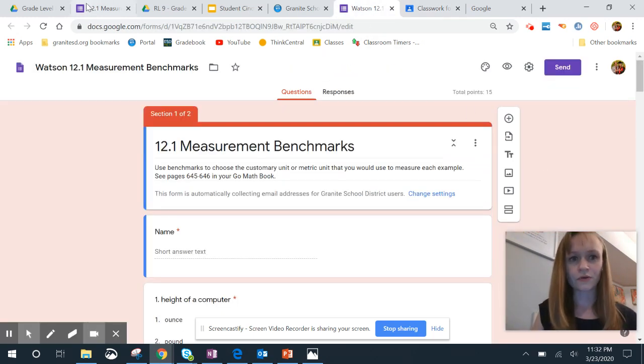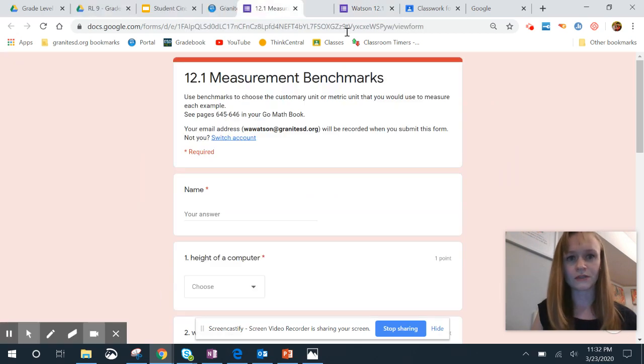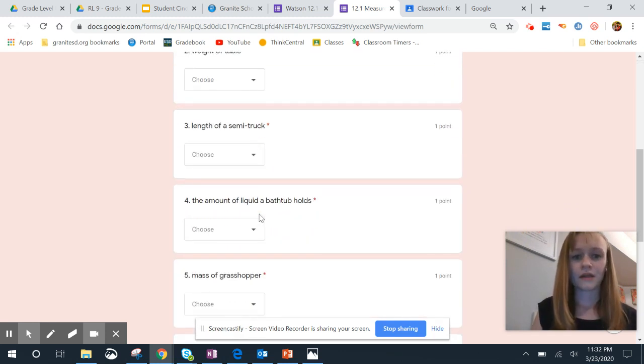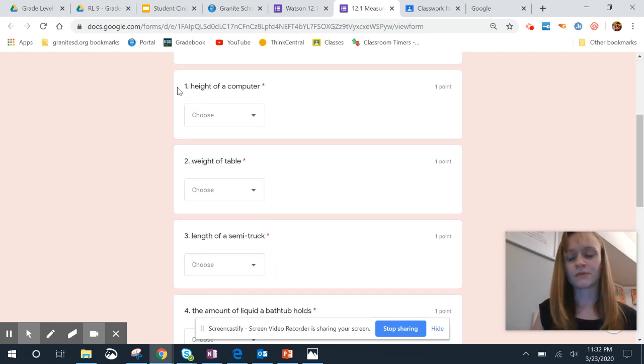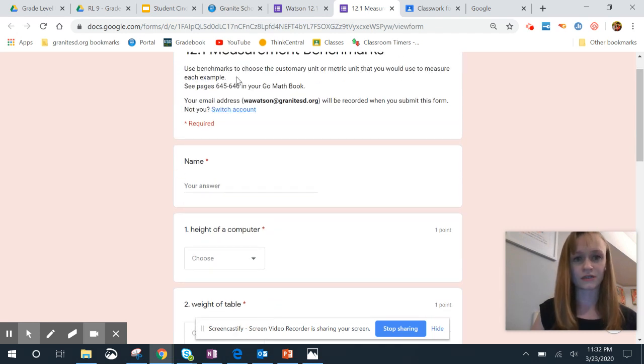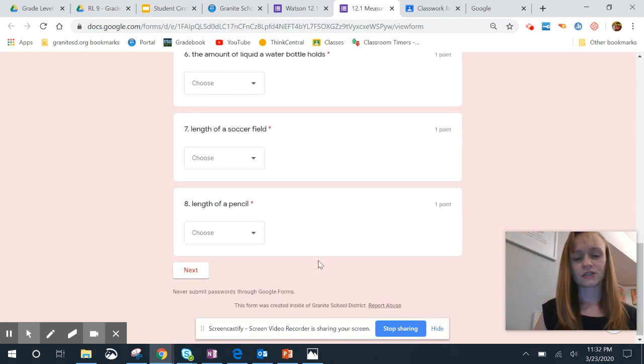This is the Google form that we will be doing for your practice. You're going to start by putting your name on it. The numbers on here are numbered based on what your math book says. So the first problem is the height of the computer, and you're going to read the directions up here and select an answer. When you're done with this section, you're going to press next.